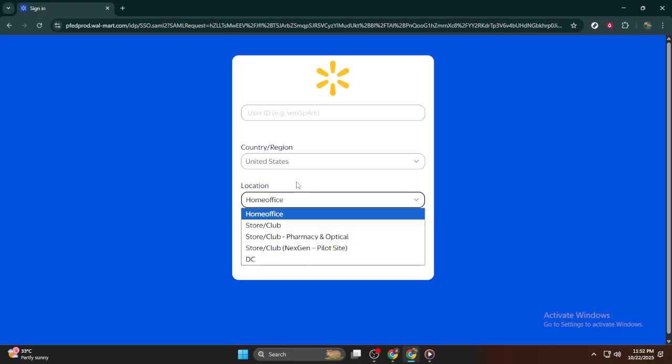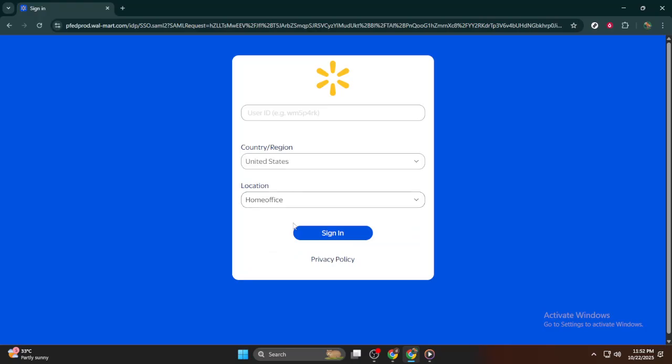Finally, with all these fields filled out, you're ready to sign in. To do this, simply click on the Sign In button. If all your details are correct, this will bring you into your employee account, where you can access everything you need for your role. And there you have it, folks. By following these simple steps, you're now logged into your Walmart employee account.